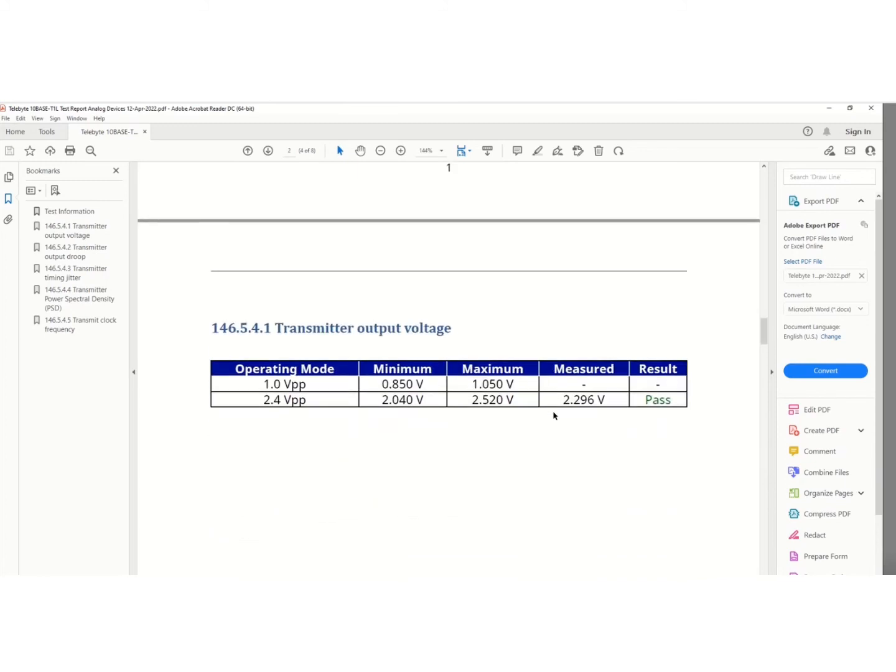Then in the transmitter output voltage in test mode 1 for the 2.4 volt peak to peak mode, we should have a minimum voltage of 2.04 volts and a maximum of 2.52 volts. So we're measuring 2.296. So that is a passing test result. It's within the range of what it should be.